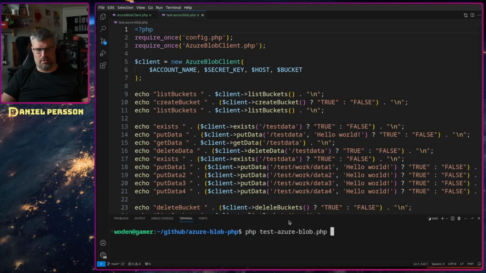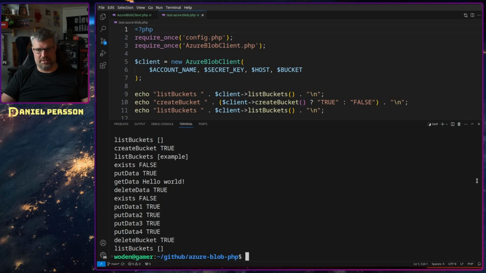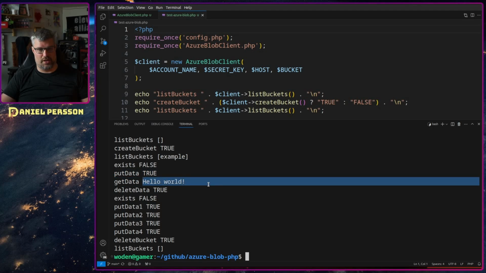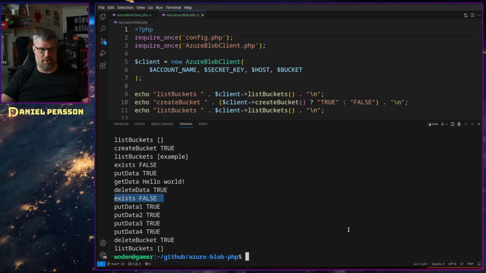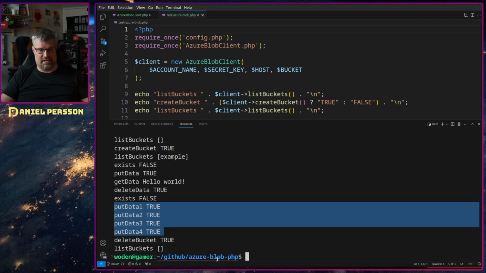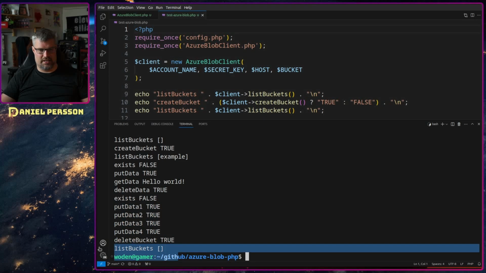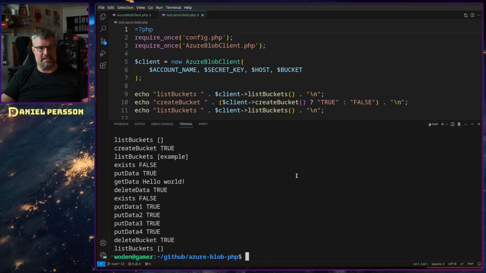So test Azure Blob. Run that down here, and we can see it does a bunch of things. First, it lists all the buckets or containers. Then it will create a bucket. It will list that bucket, so we have an example bucket. We check if a specific object is available. It is not, so we will put data into that object. We will get the data again, so hello world. And we will delete that data again and see that it's not existing anymore. And then we will put a bunch of data here, and then we will delete the bucket and list that we don't have any buckets. So we can see that all of these functions work pretty much here.